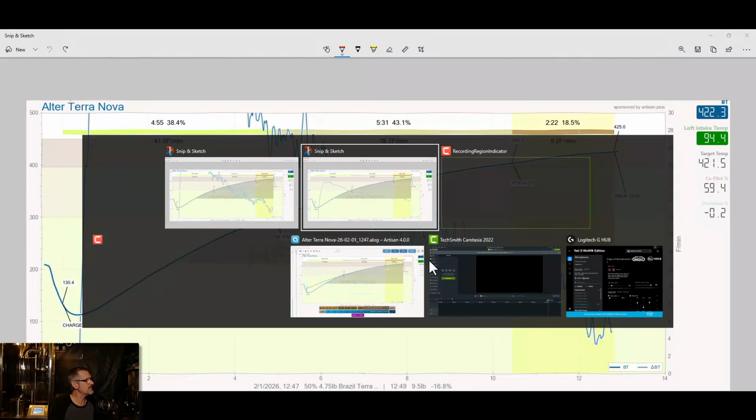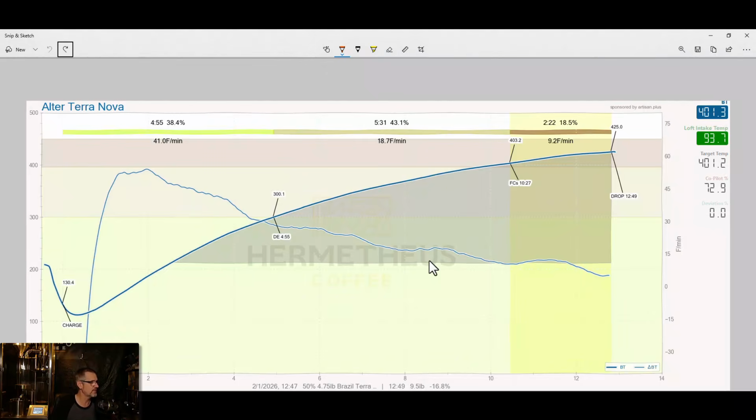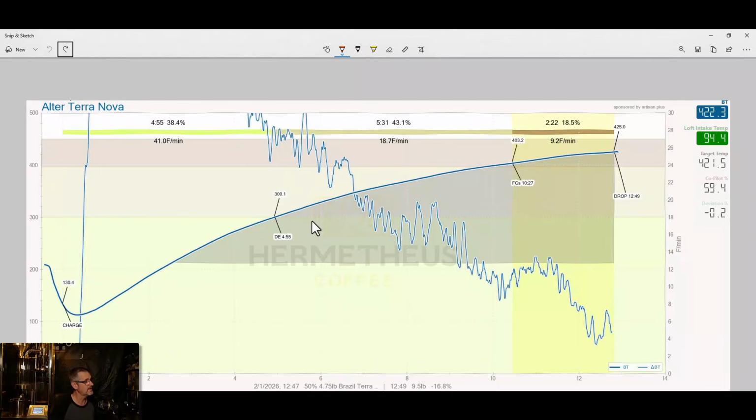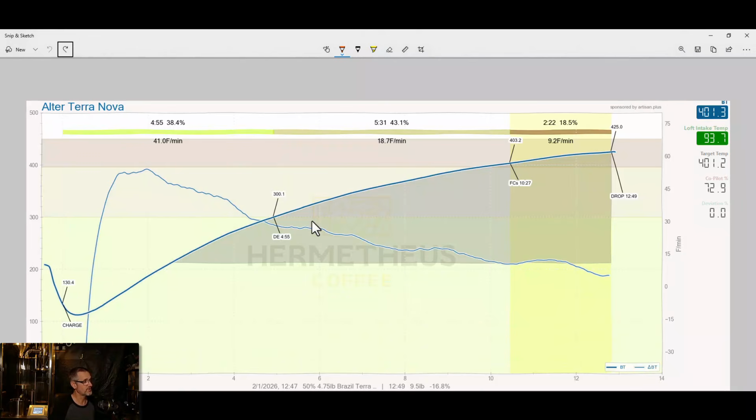And then let's contrast that with roast number 2 right here. And obviously, there's a lot of data that I'm not giving you, but if the only piece of data you had to go by was the rate of rise curve, which one do you think was the better roast? Would it be roast number 1 or would it be roast number 2?